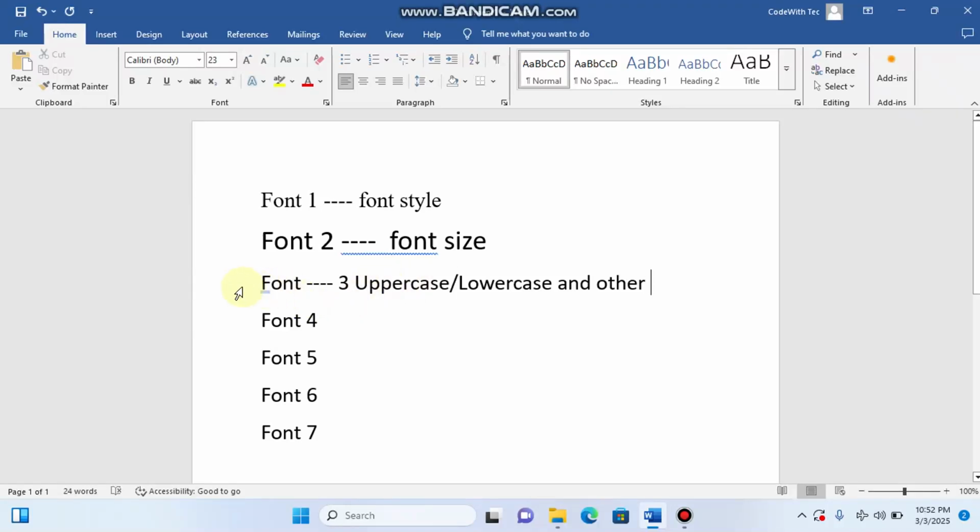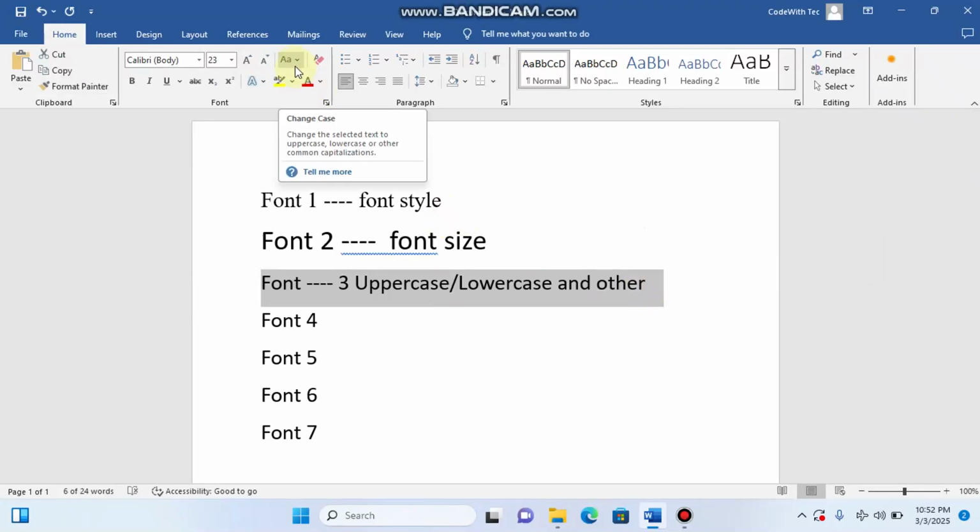Now, after highlighting this, we come up here. We can use this to highlight. Our format painter, come here and paint the entire place here. Good. And then we'll come up to where we find capital A and small a. We say change case. We can come here and change the case.